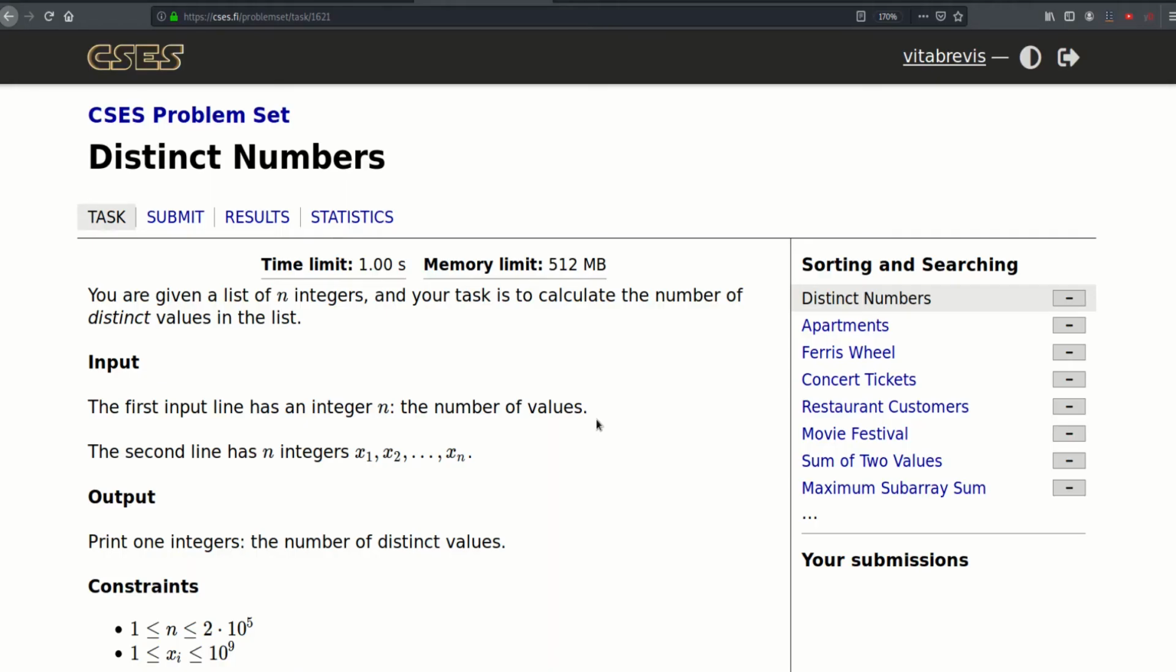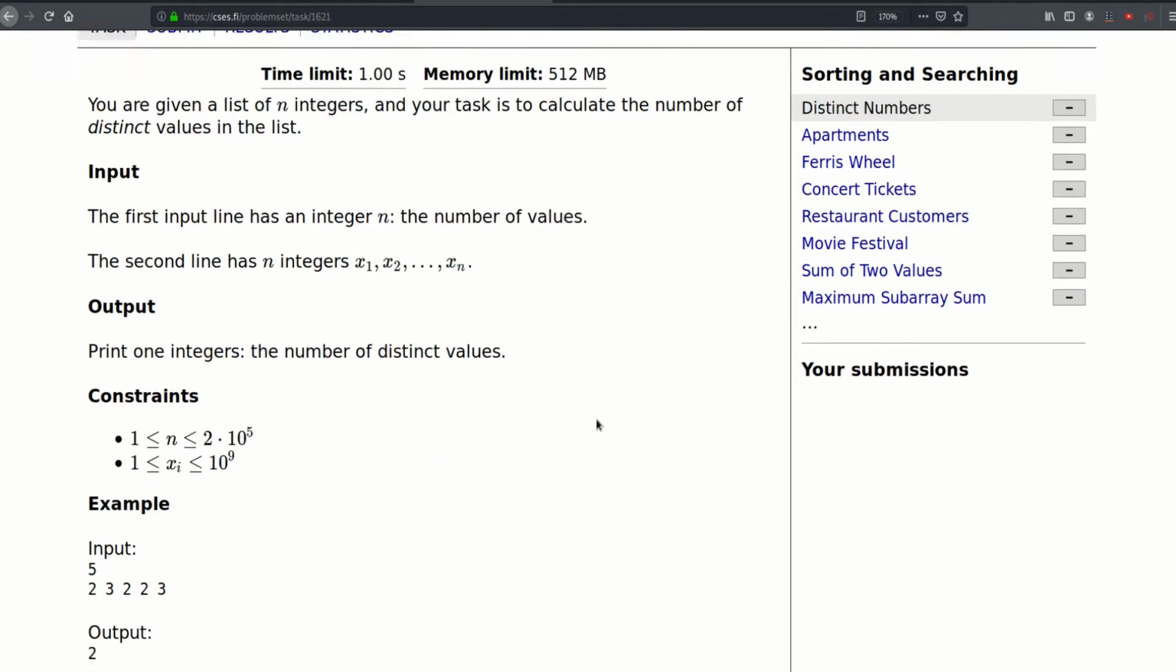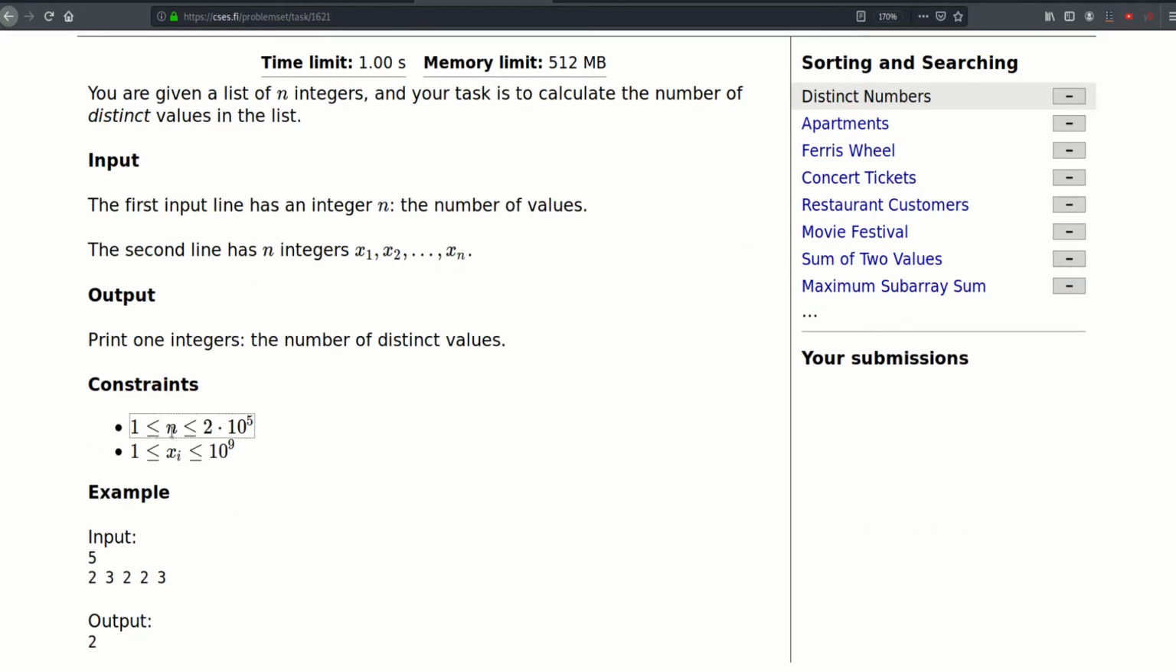Hello, so today we will be solving this problem called distinct numbers. We will be given a list of n integers and our task is to calculate the number of distinct values in the list. And n can be as large as 2 times 10 to the 5th and the values can be up to 1 billion. In this example here we have 5 integers and 2 distinct ones, 2 and 3.